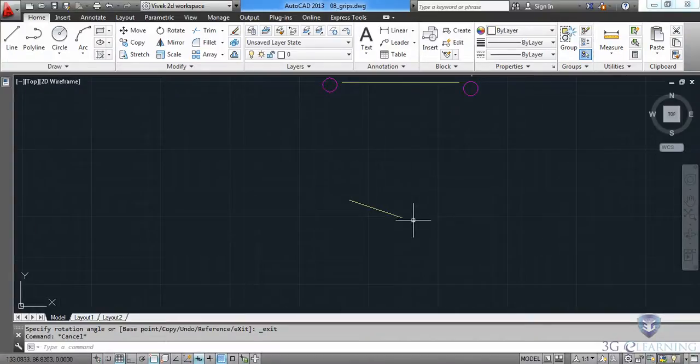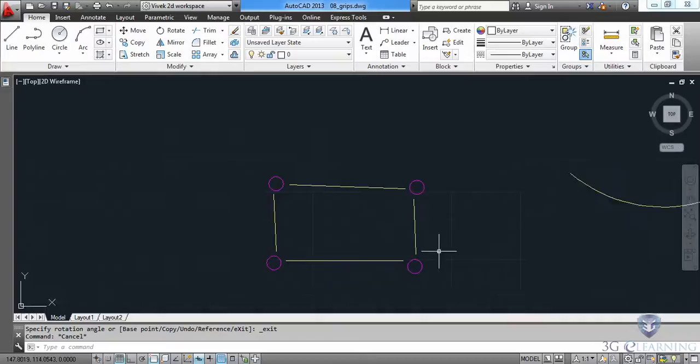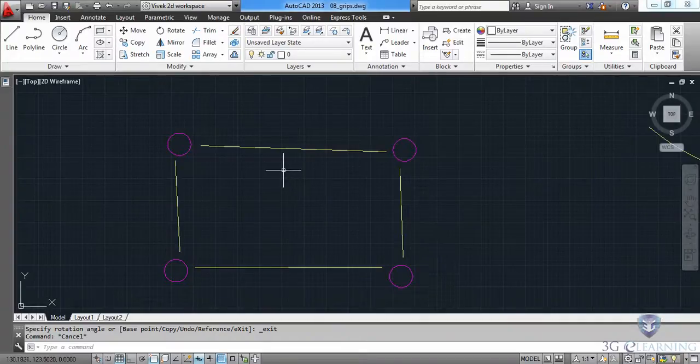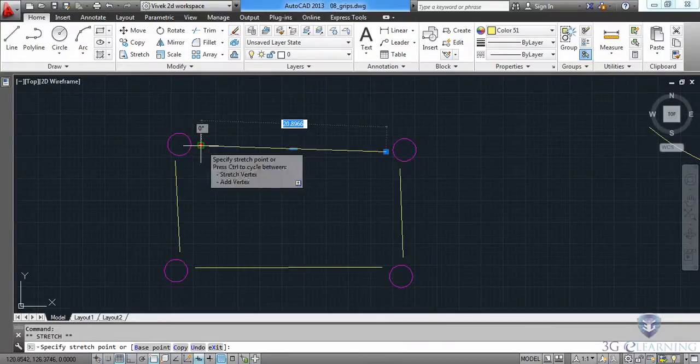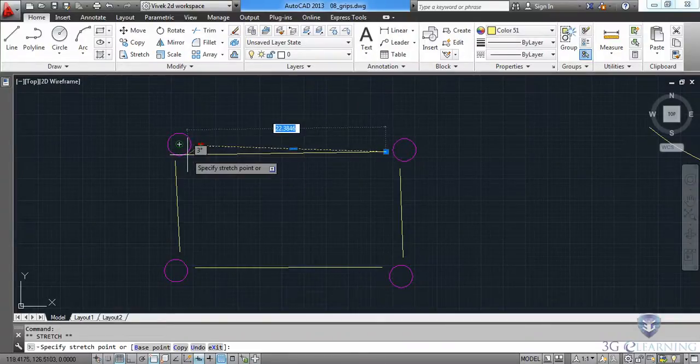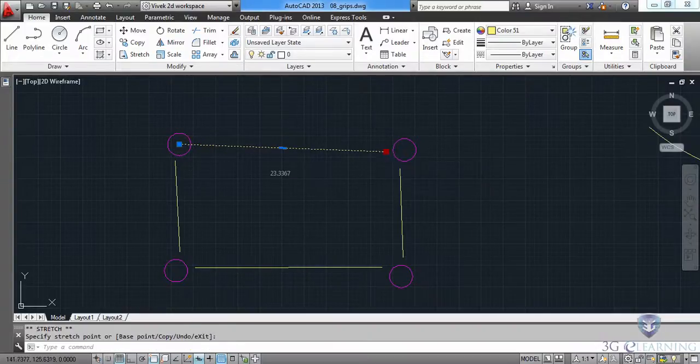I'll then zoom out and will pan the drawing up. On my screen, I have a series of lines and circles. Let's say that these lines should have been drawn such that they connect the centers of all the circles. To correct the geometry, I can click a line segment, grab the grip on one of the ends and use my running object snap to snap it to the center of the circle. I can do the same thing for the other side. When I'm finished, I'll press Escape.